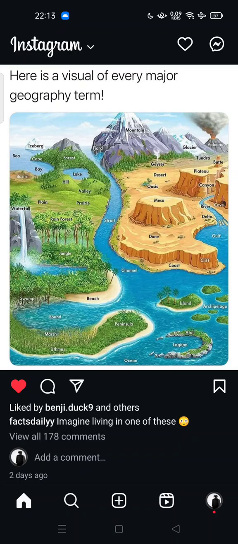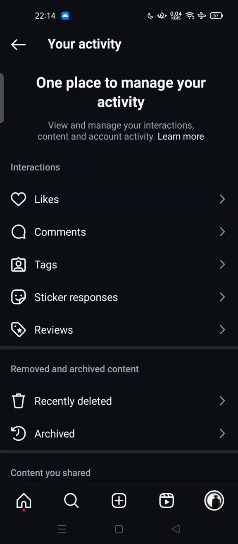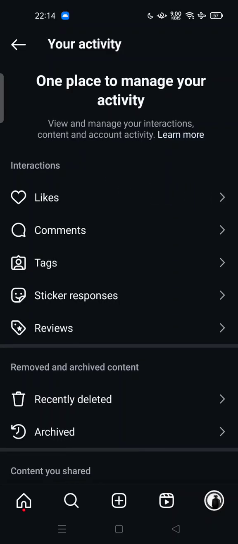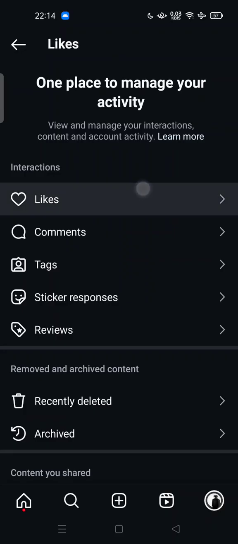So all you have to do now, you can go to your profile, then tap the three strips at the top of your screen. Then this is the settings and activity page. You can try to tap on your activity here, and here we go. This is your interactions, one place to manage your activity. Then you can tap on likes.